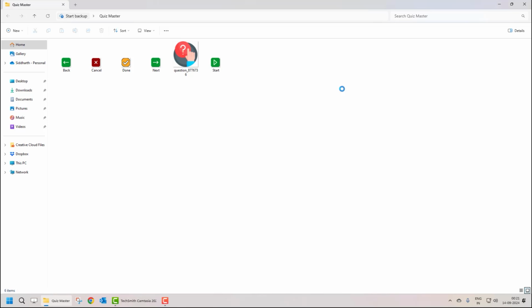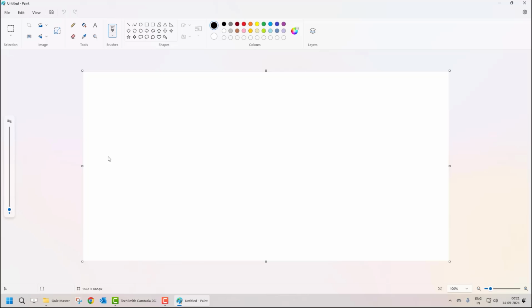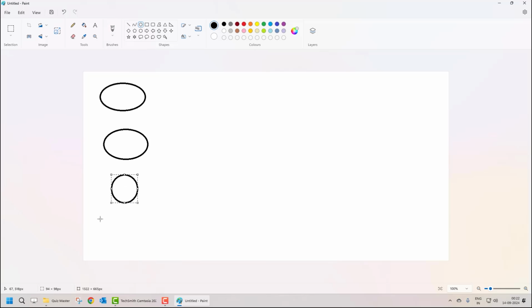To start, I'll create a blueprint to clarify our approach before diving into the coding. I'm going to open Paintbrush. There it is. And here we'll sketch out the structure. So we'll need 4 sheets. So let's say 1, 2, 3, 4.